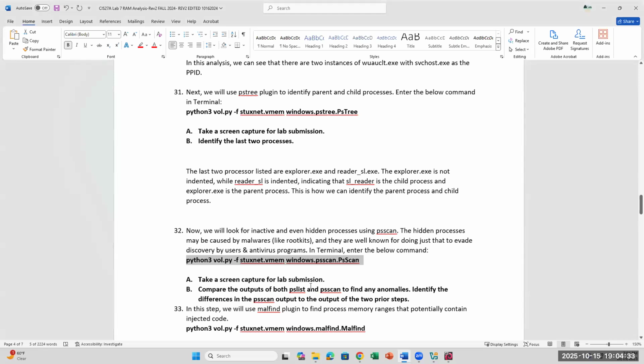So take a screenshot, compare the output to PSList or PSTree to find anomalies, and identify the differences between your PSScan output and the two prior steps. In the PSTree, it gives you the hierarchy of parent and sub processes. But the intention for PSScan is to see if you can find any additional processes that you didn't see in the last two steps. That's the important part.